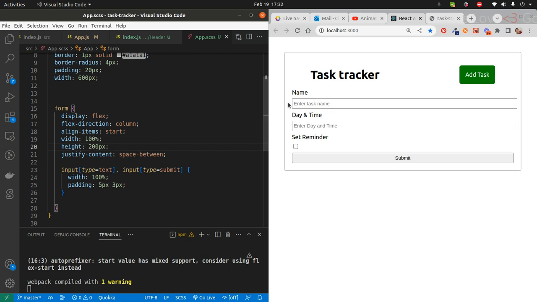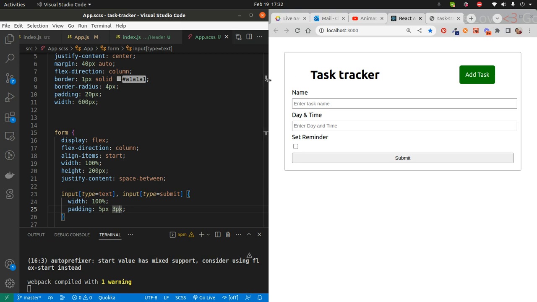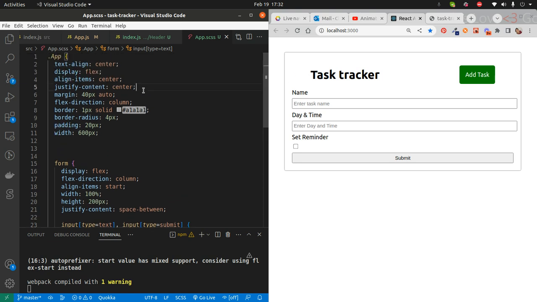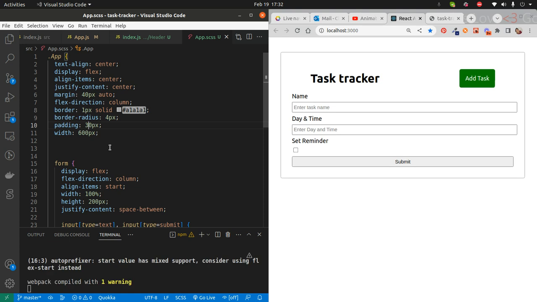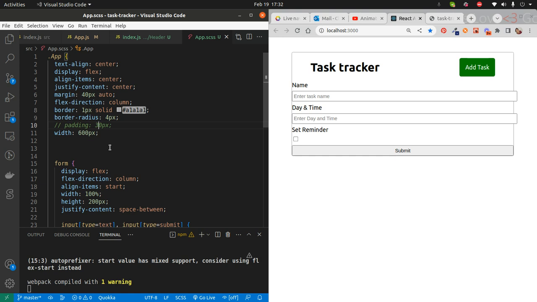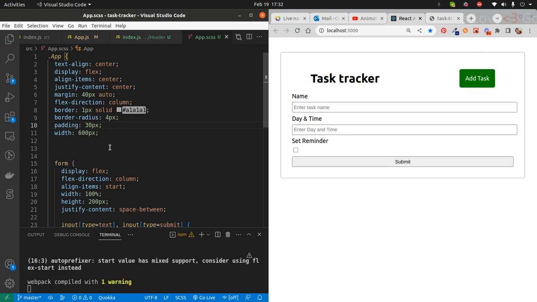Okay, I think we're making some significant progress. I'm still not comfortable with the padding of my tax tracker app, the whole app. I think I want to add more padding. Let's say 40. No. I think something is really off here, and I'm trying to figure it out. I think it's from the header. Okay.